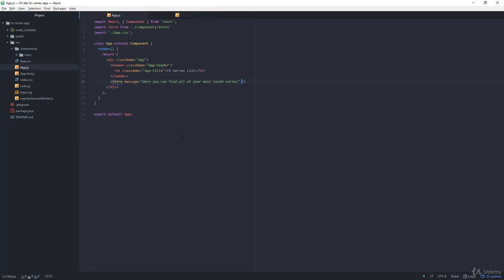By the way, you can pass anything you'd like, so not only a string works, you can pass in a boolean, a number, array, or even functions.